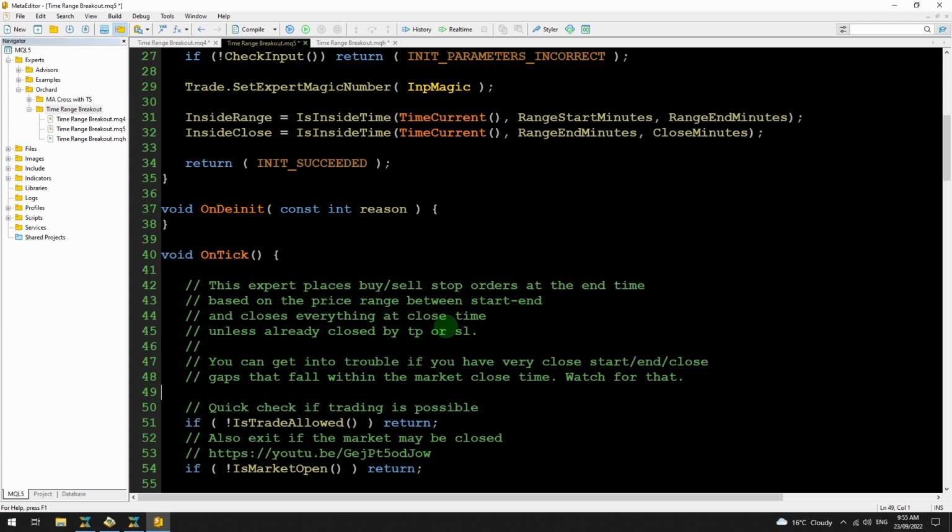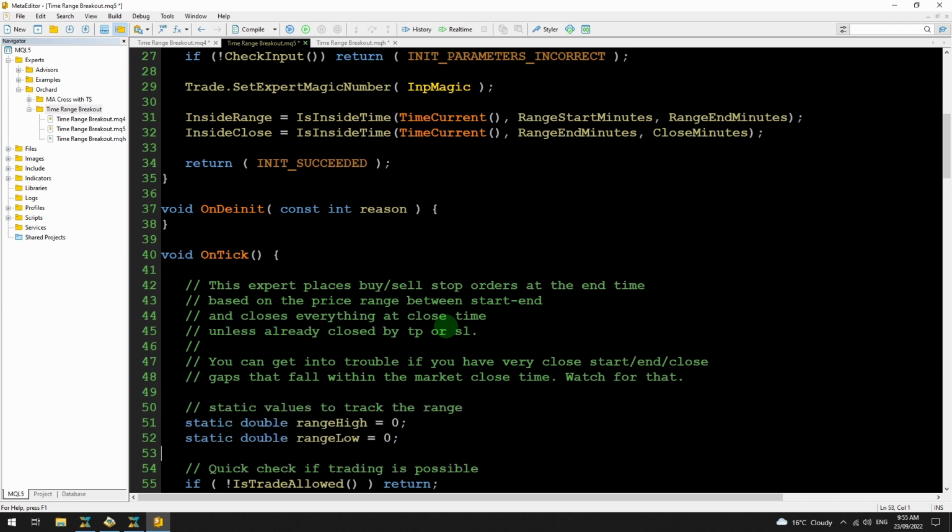Now, because I'm tracking the high and low for the range, I'm going to set up two static variables. So static double range high and range low. I'm just initializing those to 0, but they will change with the highest value that's found during the time range and the lowest value found during the time range.